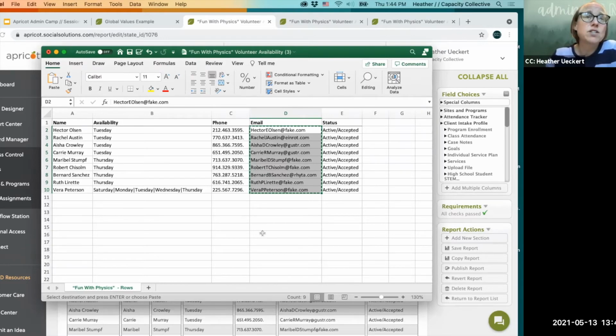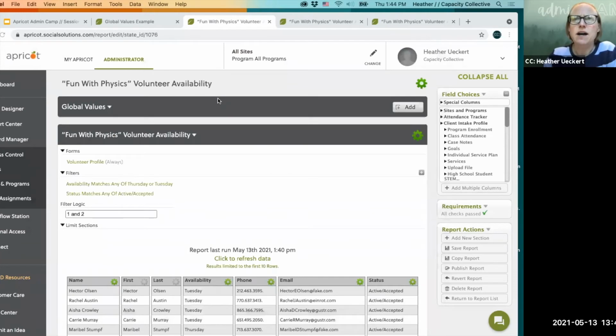There are some limitations within Apricot where reporting can be much more robust in Excel. So maybe you need to manipulate the data in a certain way or combine information from various sources. So being able to export is a really handy function. All right, I think we're done with that. We've built our first report.